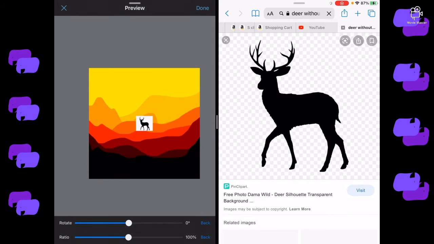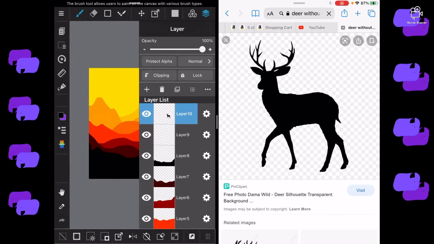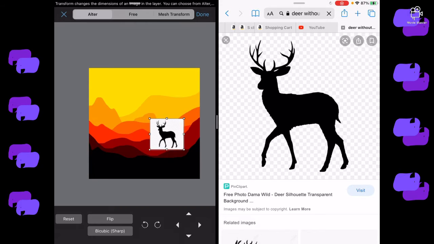We selected the image, how much we want it to be. So the resolution is full, but that's not a big deal. We'll just tap done, and we're going to increase the size.